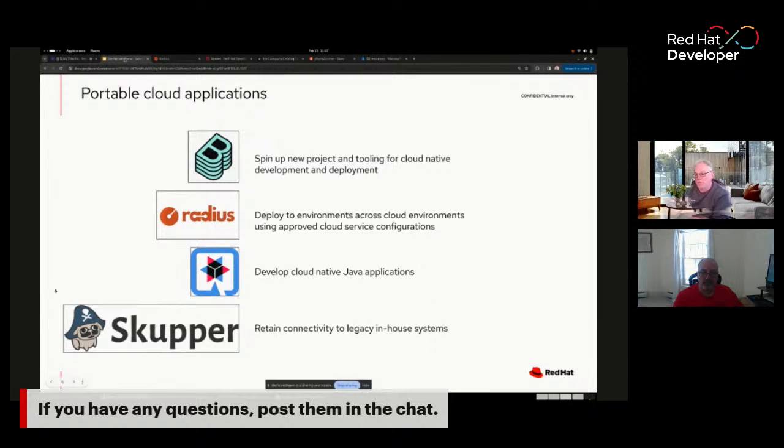So again, what we're going to do is spin up a cloud native development project using Backstage that is going to have a Radius template, which is going to allow us to deploy our application to different environments based on whether we're going to dev or prod, etc. Within that, there'll be a Quarkus application that'll be the core of the project that's spun up, and we're going to use Skupper then to retain connectivity back to potentially any legacy in-house systems.